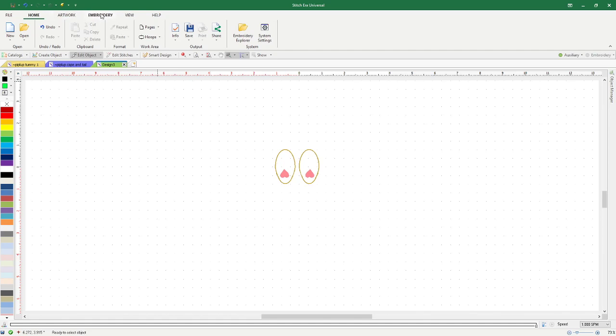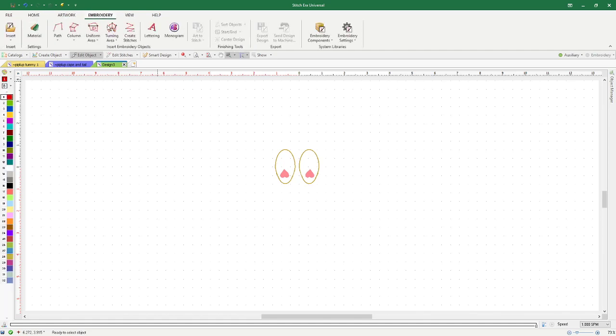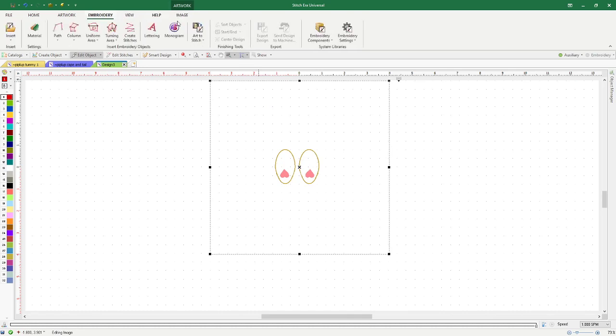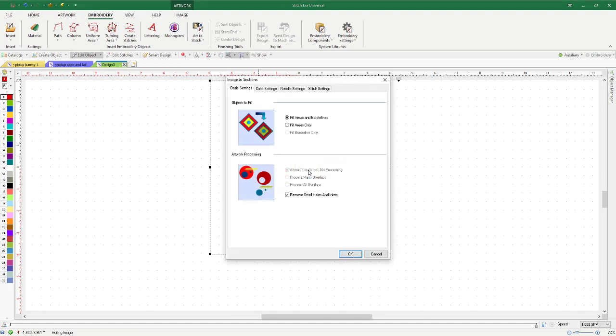And then you're going to want to go to embroidery. There's this Art to Stitch. It's kind of grayed out here. You're going to want to click that. It's going to take you back to image. You can go back to embroidery. I like to do Art to Stitch Intelligent, but this is better for a more complex design. For this, I'd probably just manually do it. I'll show you that too.